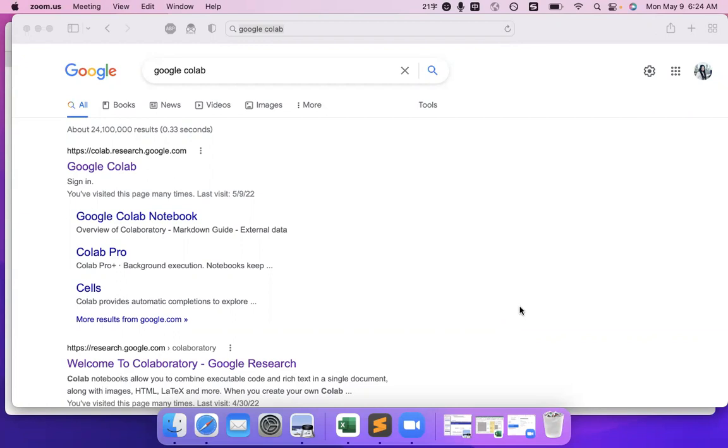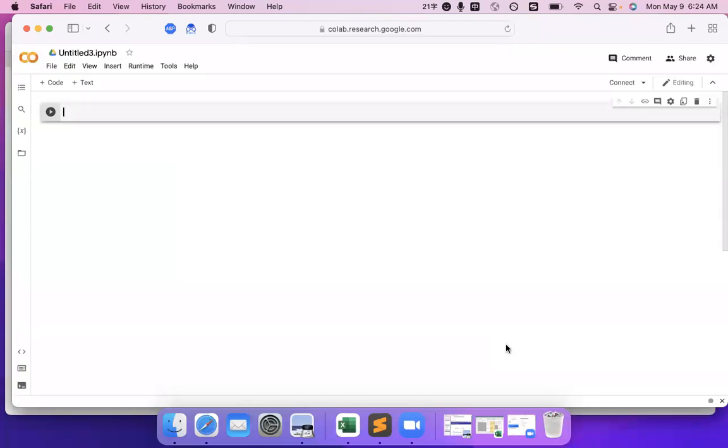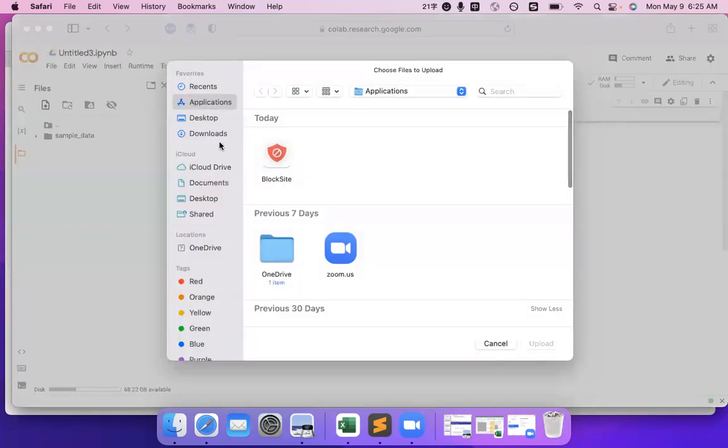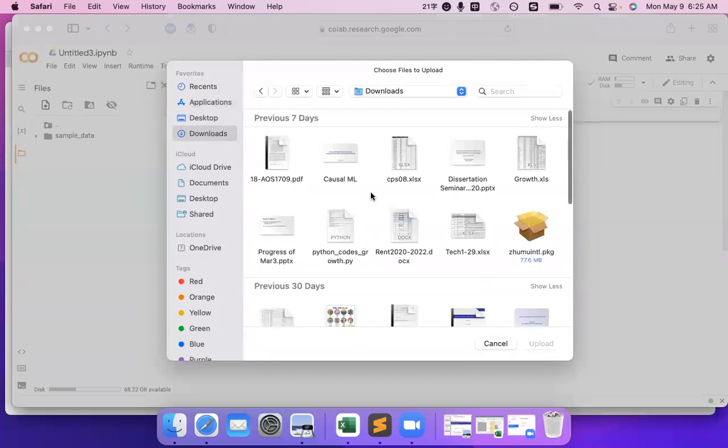Again, search Google Colab, and you'll find this website. You can log in with your Gmail account and create a new notebook. Once you get inside a new notebook, the first thing you want to do is upload your data set. So go to the left-hand side and click this folder icon. After 1 second, you will see an upload icon where you can find your CPS data and upload it.